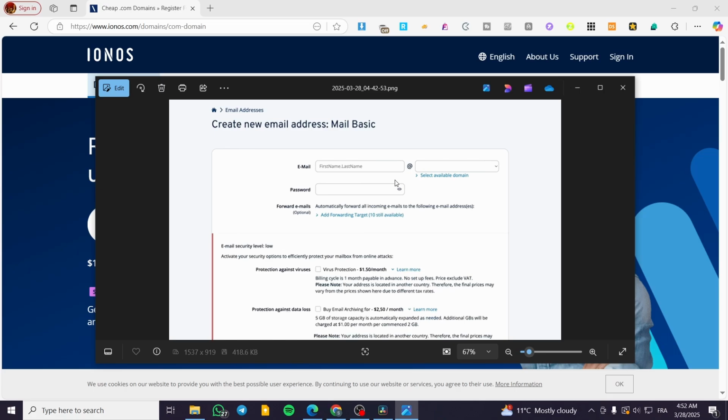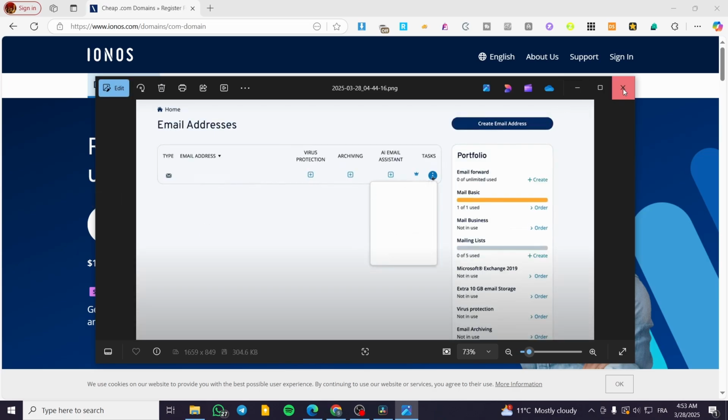Then you're going to create a password. After you have created your password, you can go ahead and add some extra security. As you can see, the security of our email is going to be low. You can go ahead and pay $1.5 per month to protect your email against viruses and also against data loss. So the total is going to be maybe 3.5 per month. It is going to be an additional cost, but maybe it is going to be worth it if you're going to have a solid mail base.